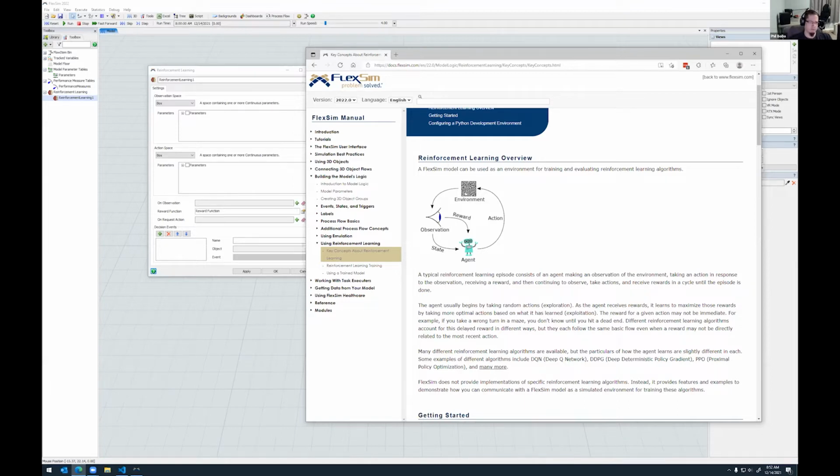So reinforcement learning starts with an environment. You have some environment where an agent wants to make decisions. So for a simple example, you could train an agent to learn how to navigate a maze to get to the end, right? And the maze is the environment.